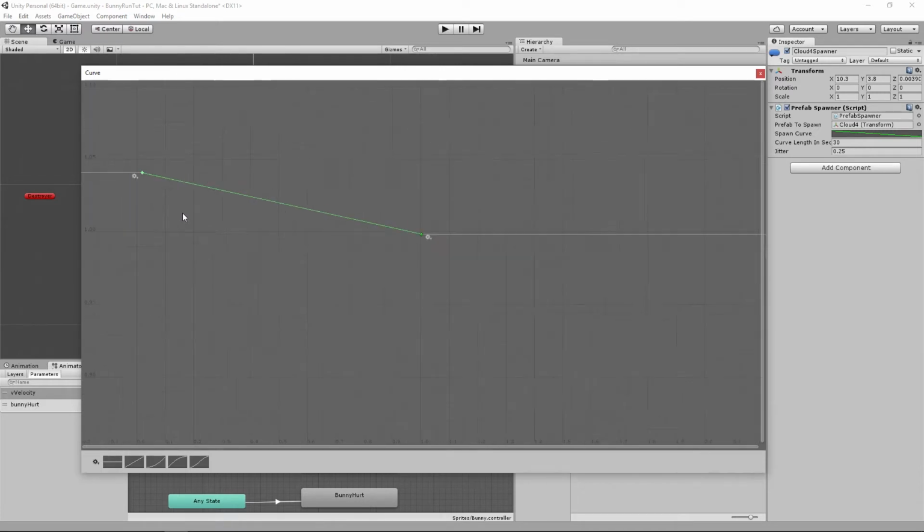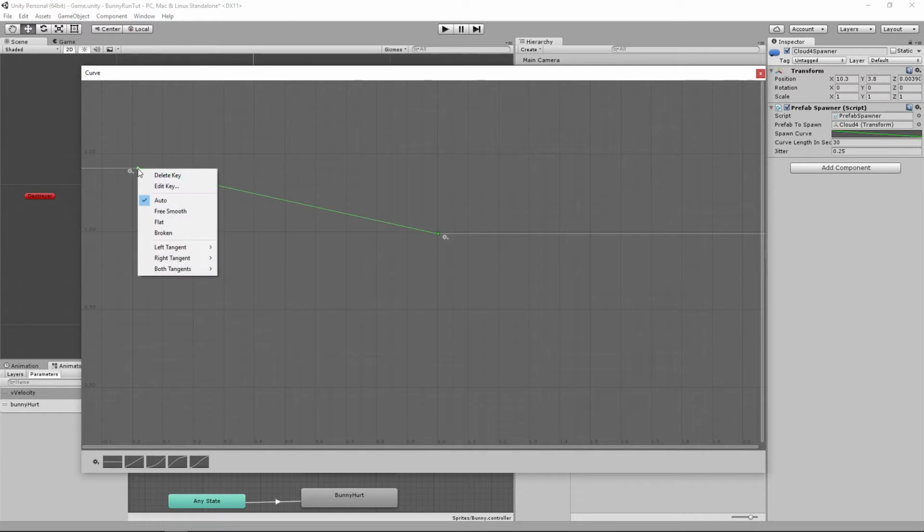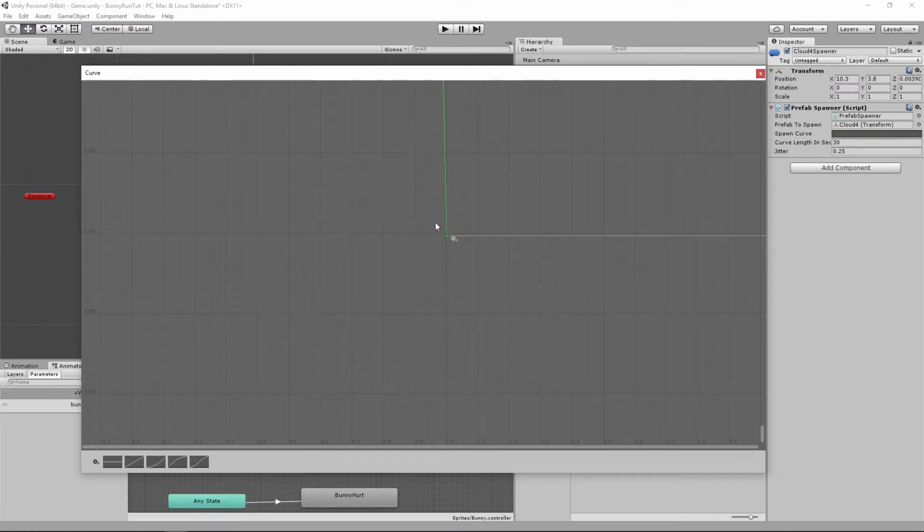Now we can zoom in and out and try to position it, but actually if you right click on a key, you can edit a key and more accurately set its time position. So in this case we're going to go for 0, and we're going to set it to 10. And we're going to do the same thing for our endpoint. We're going to edit that key, set it exactly to 1, and set the value to 10.